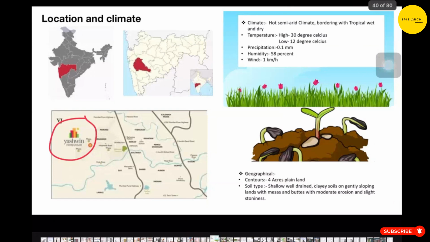The climate here is hot, semi-arid type of climate, and temperature ranges between 12 to 30 degrees Celsius. The site is a plain land and the soil here is clay with slight stoniness.